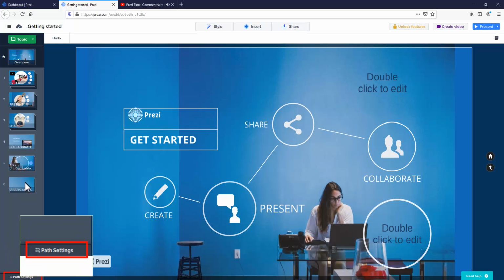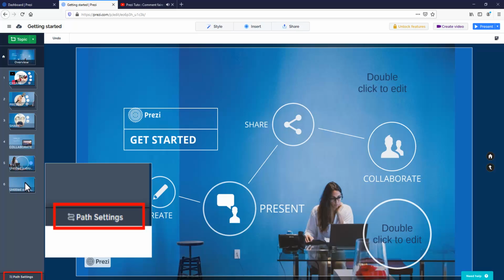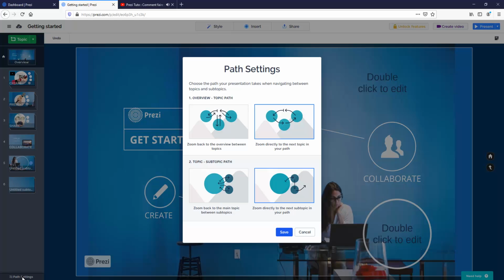Once you have created the topics, you will be able to change the path settings. To do so, you need to go to the bottom left of the page, click on Path Settings. You will see a window specifying the different paths for your presentation. Your paths can either zoom back to the other view or zoom directly to the next topic.